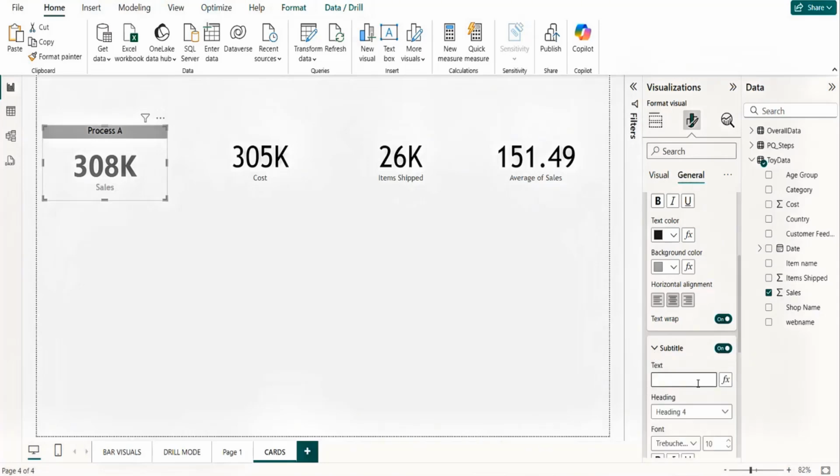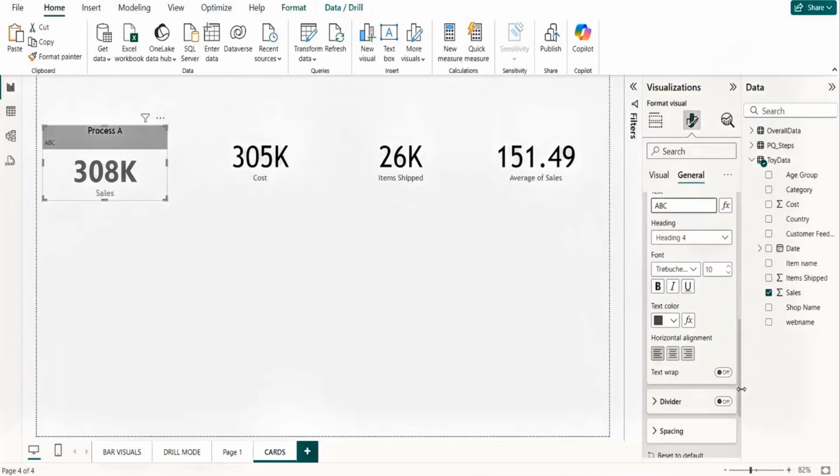This option was never there in the initial days. If I remember till last year, I don't think I saw this subtitle. Anyways, let's say the process is ABC. You can write ABC here. I'll align this in the center as well. I'll make this bold, maybe, right? Then text wrap is not required because it's short text. I have already educated you about this.